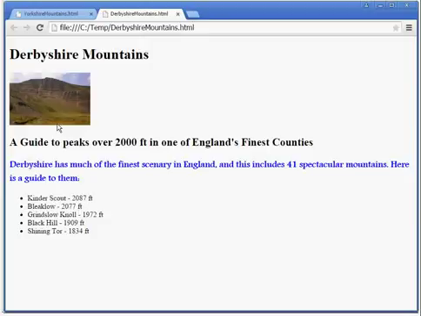So any styles that I now apply or I put into my CSS file, my external CSS file, will apply to both web pages automatically. And that's one of the beauties of external CSS files. They're efficient and they provide consistency.